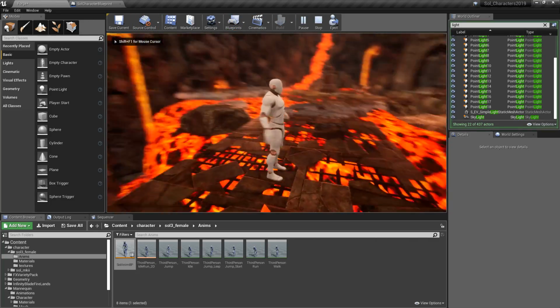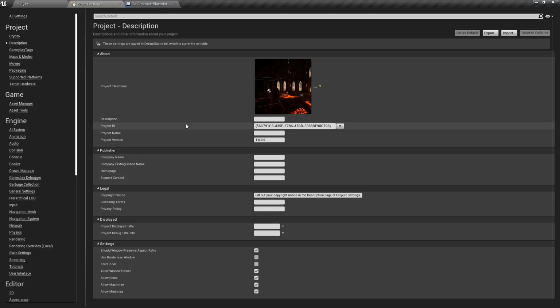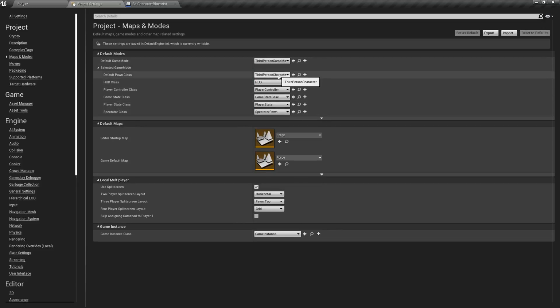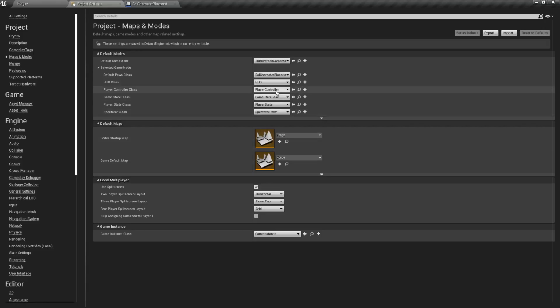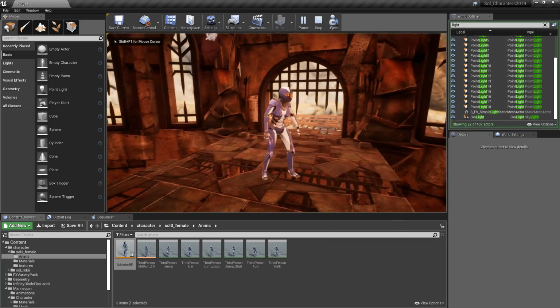Well, we still have our character. Not a problem. Everything's controlled in our maps and modes. That's how we made it work in the first place. Maps and modes. Third person game mode. Advanced options. We want our default pawn to now be our soul character pawn. Right here, our soul character blueprint. Close that out. Close that out. Hit play. And here's our character.